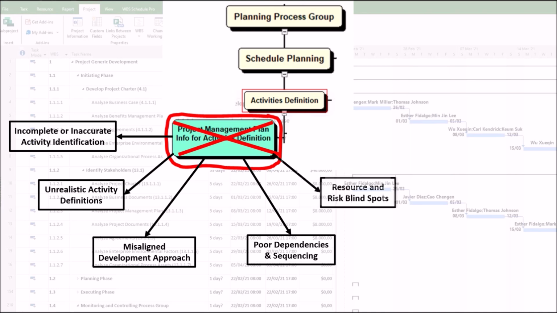5. Resource and risk blind spots. Inadequate analysis of resource management plan or risk register inputs can result in activities that do not take into account resource constraints or risk responses, leading to delays. For example, we may not allocate backup developers to a high-risk module, which can cause delays when a key person leaves.